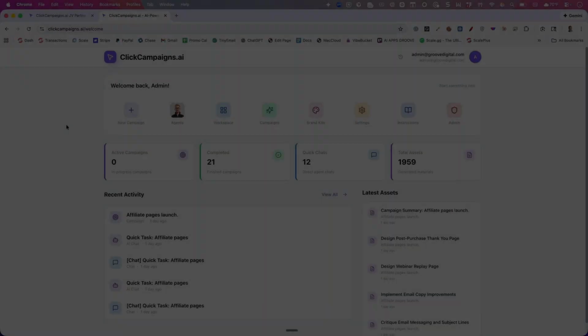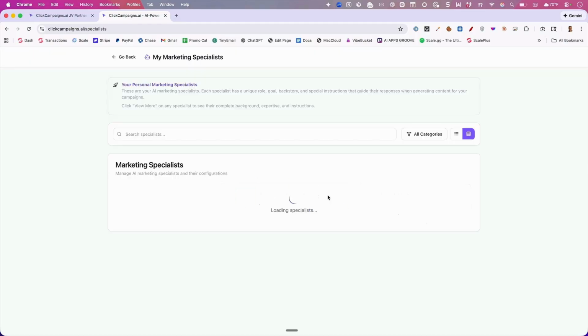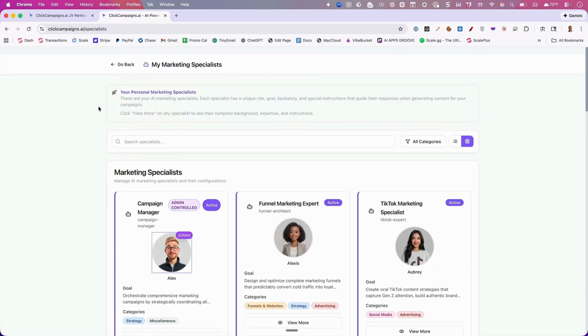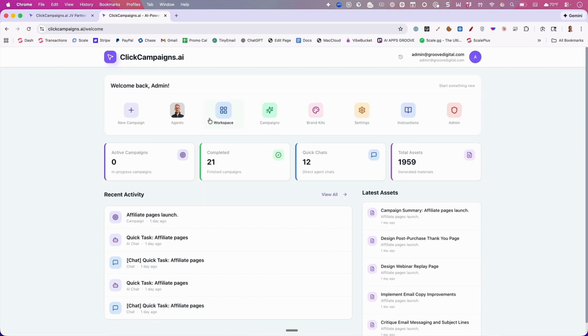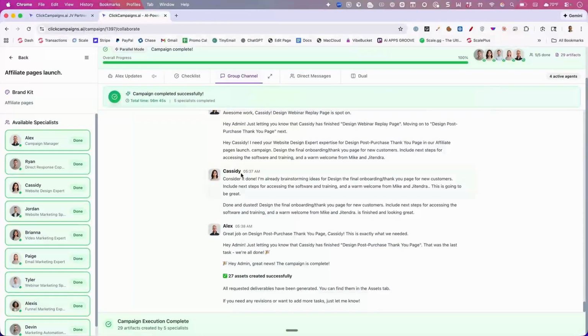I'm going to log in to the dashboard. The first thing I want to let you know in the dashboard is that we have access to over 20 different agents. Alex here is the marketing campaign manager. Okay, and I'm going to give you the output here real quick, just so that you could actually see what an actual output looks like when these agents get together.